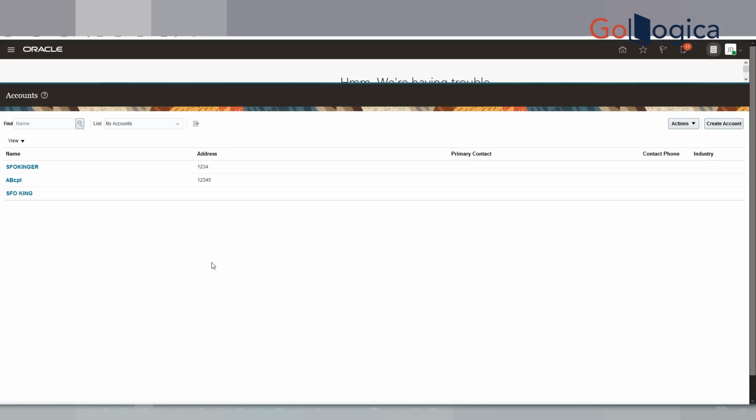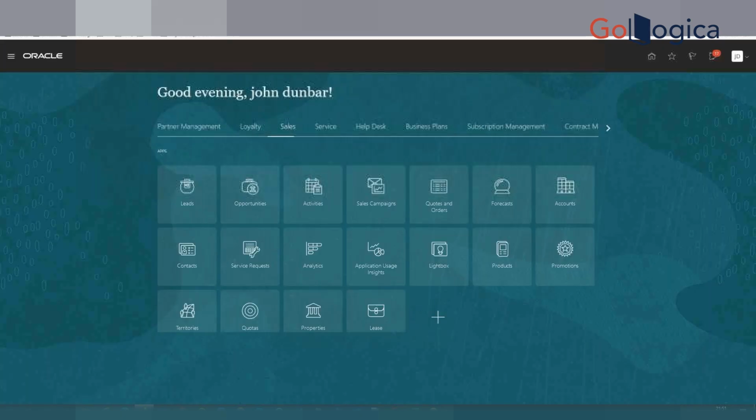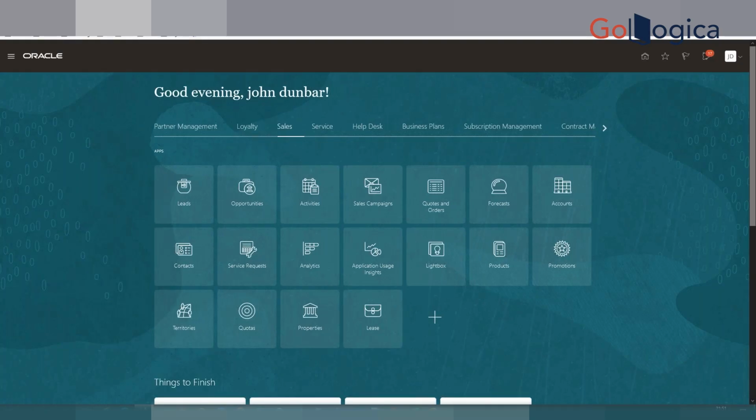In search, it will come, and basically you will only get view-only or read-only access to that account. That's the out of the box nature. So by means of territory assignment, by means of adding team member functionality, you are just trying to extend the security to the people that you want to extend.